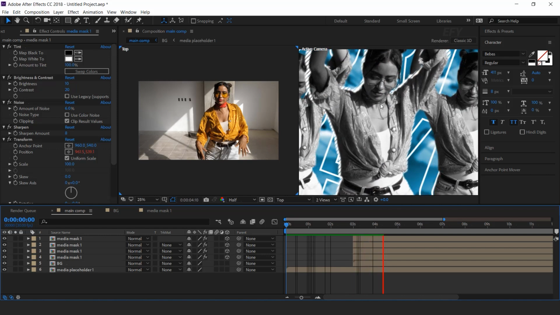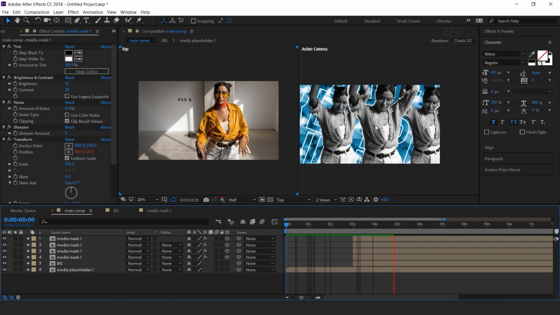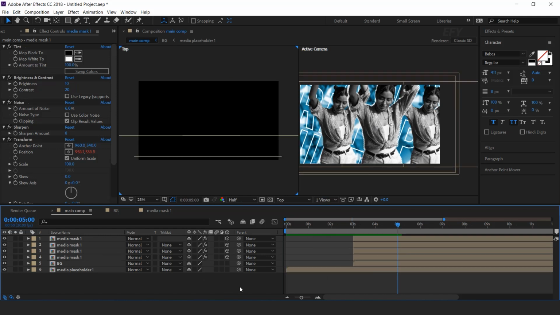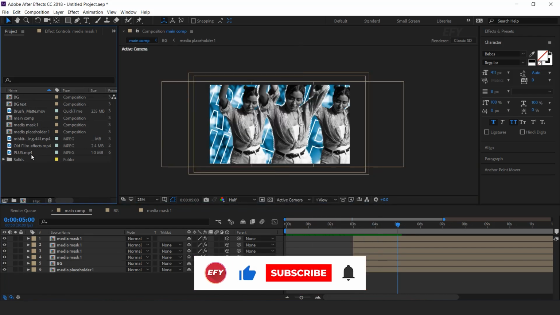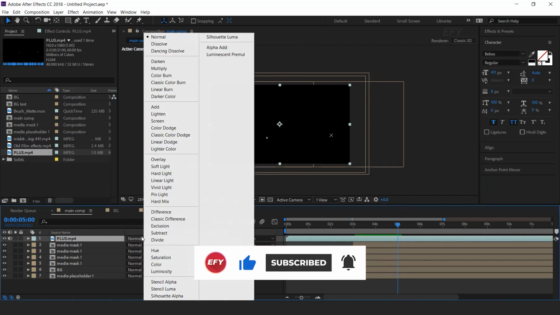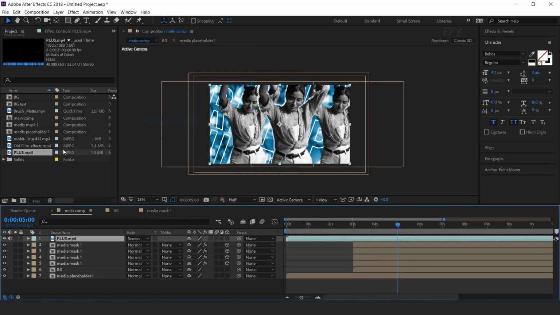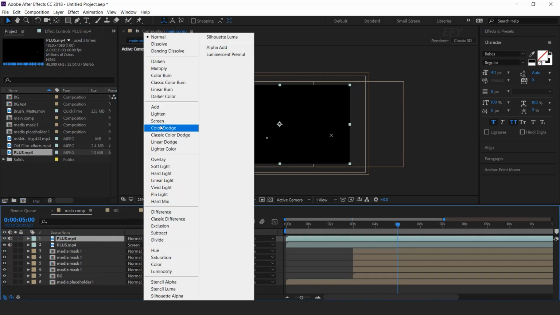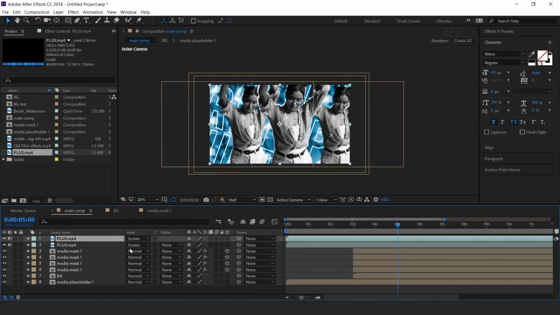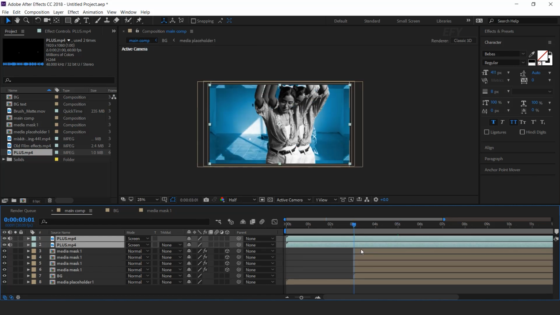Here you can see the effect. Cool. Now drag the plus footage into the timeline, and change the layer mode from normal to screen. Select both layers and move around 3 seconds forward.